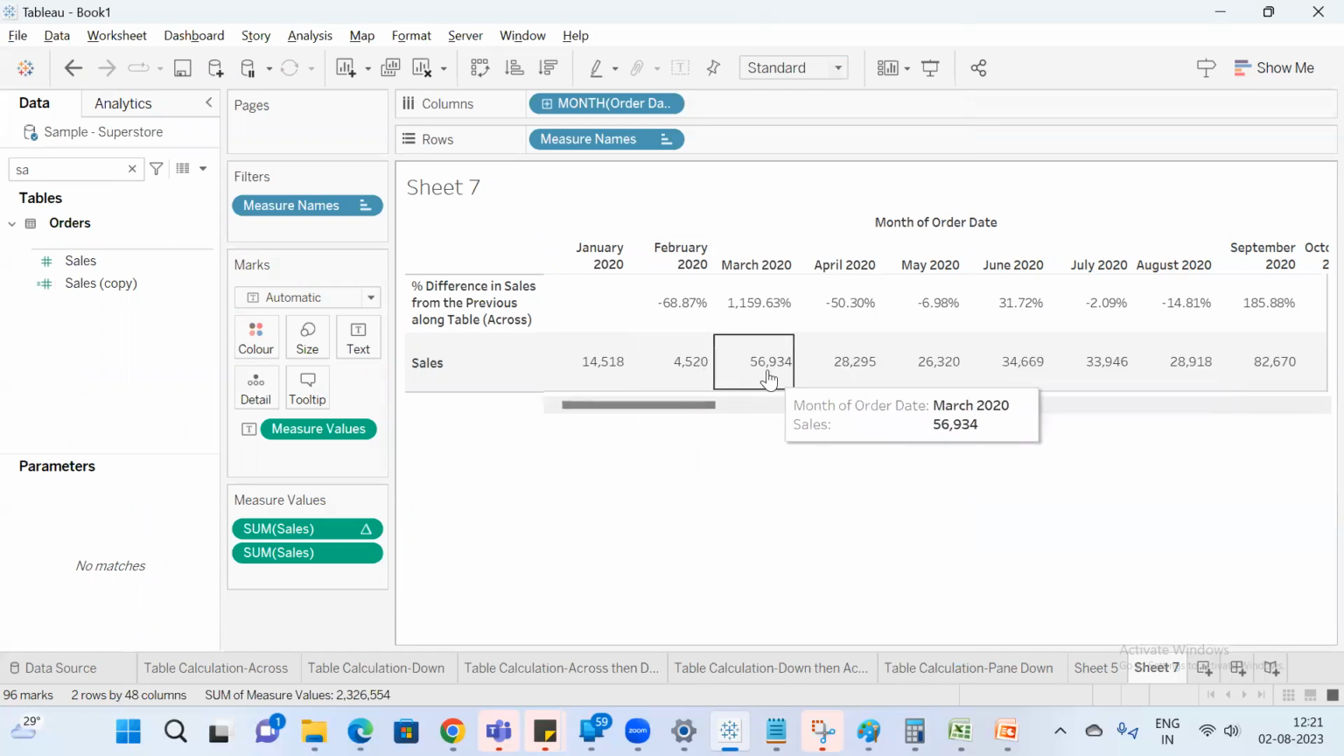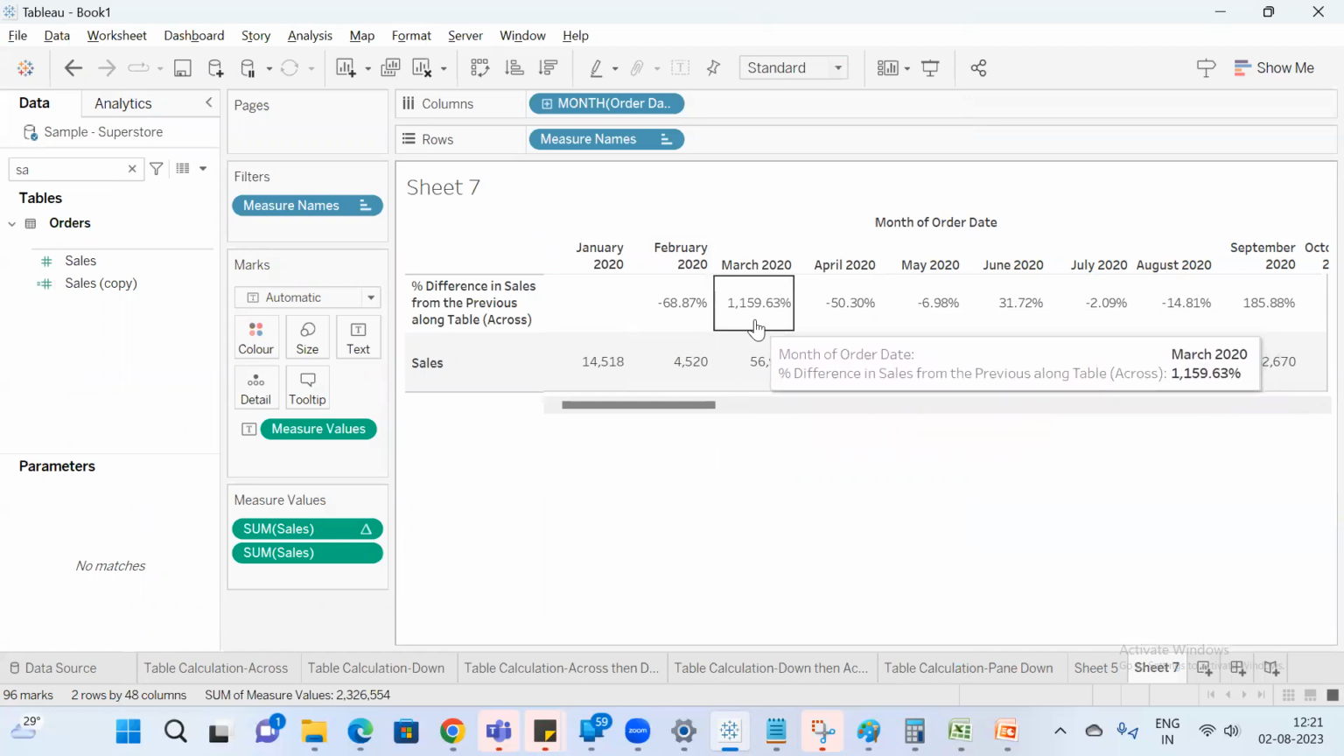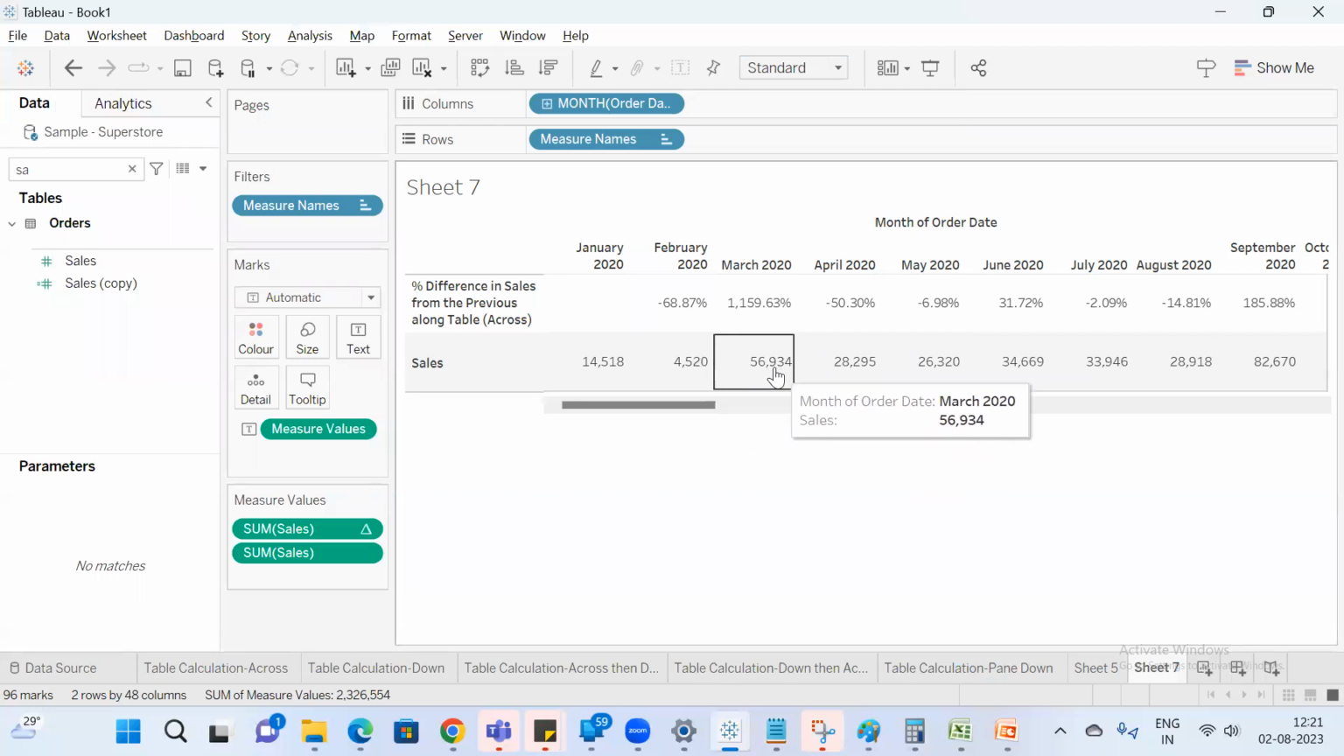And from February to March, there is a lot of increase. It got increased to 56,000. So what is the percentage of increase? It's 1,159 percent. It got increased like anything. And 56,002 got decreased to 28,000, which is almost a decrease of 50%. So like this, we can find out the percentage difference as well.